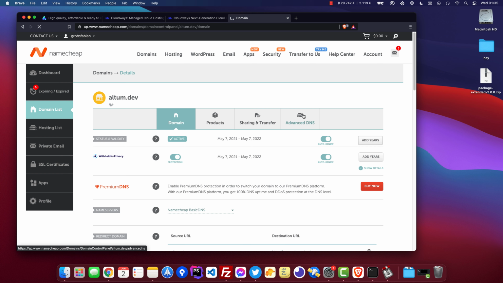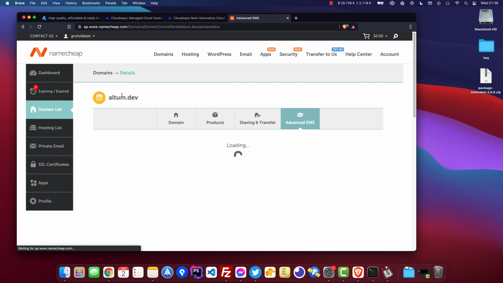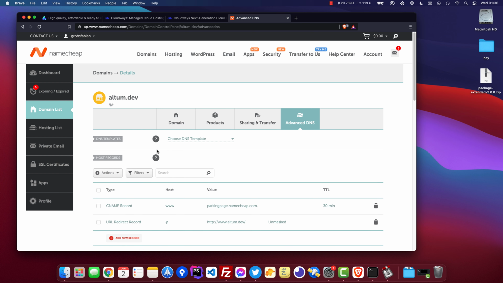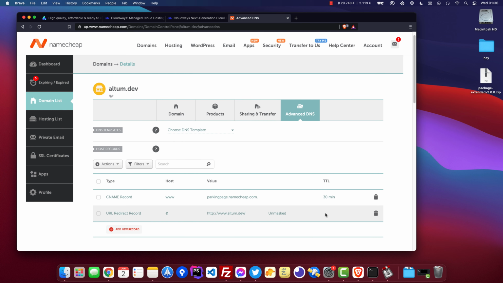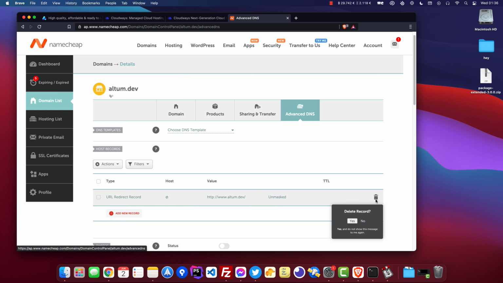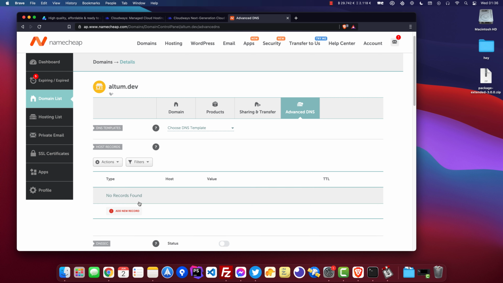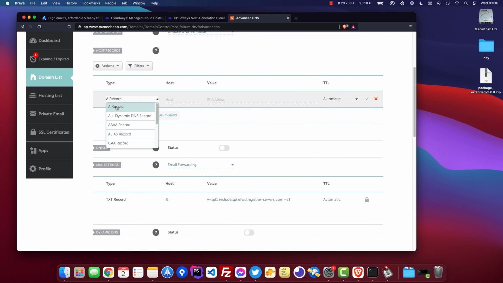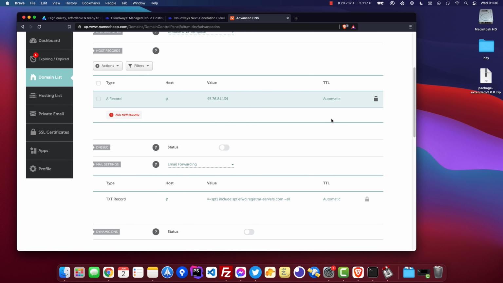I will go to advanced DNS on Namecheap for this altum.dev domain, and right here I will make sure to delete everything because I don't need it anymore. Okay, and then I'm going to add a new A record. The host is going to be @ sign, and then the IP is going to be the IP of the new server. I will just save the changes, and that's it for the domain.